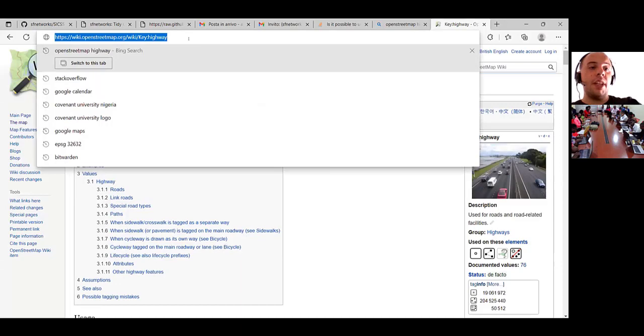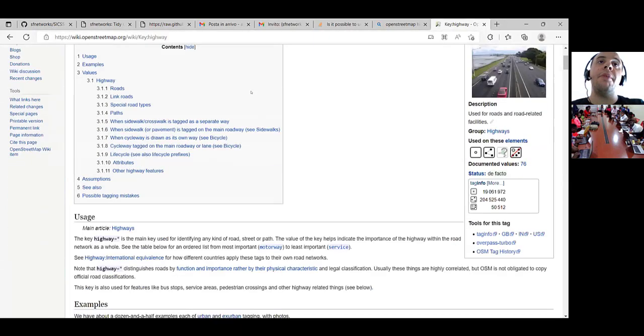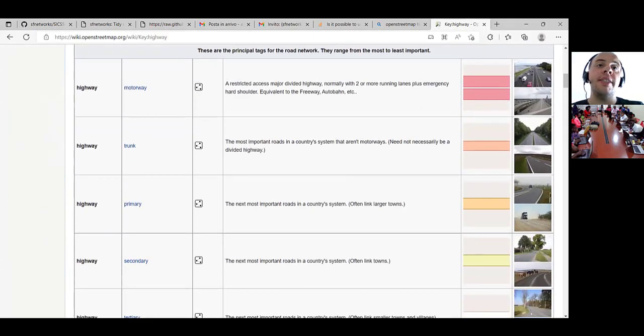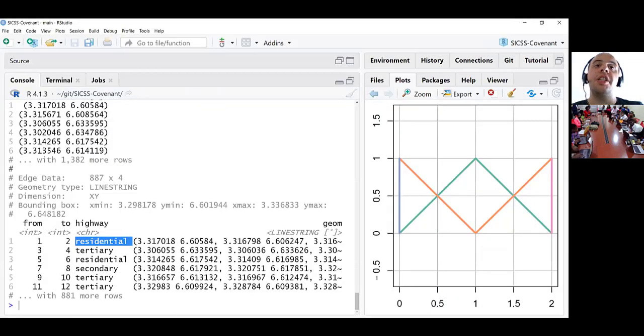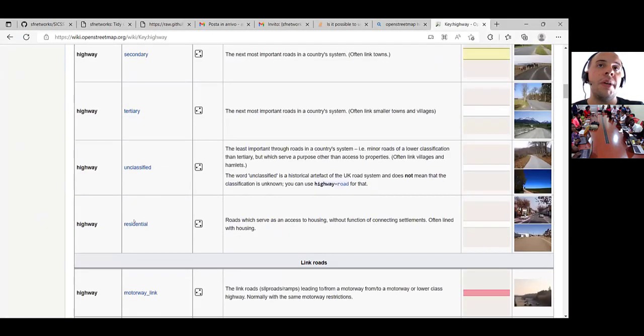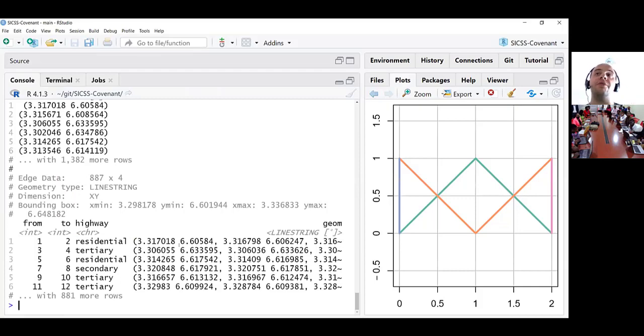So here, in this page, we have a precise description of what it means that this segment is a residential type. So we just have to go down. A residential road is a road which serves as an access to housing. I will share the link. Here we see that we are not only dealing with a set of points and a set of edges, or a set of points and a set of segments, but in this case the segments also have a field that enriches the description of the set of segments.